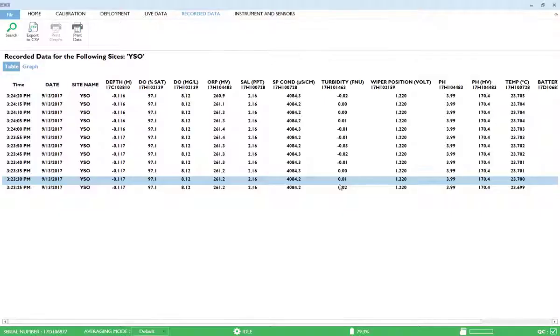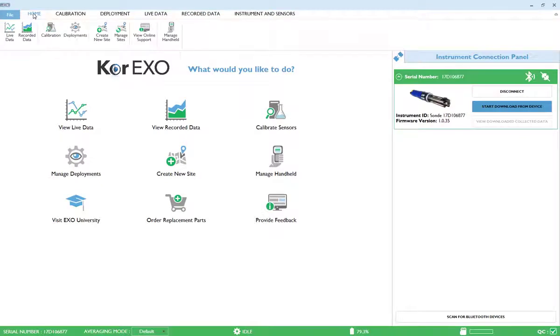Now back to the software. I'll go back to the home screen again just for a brief review. So we covered the Instruments and Sensors menu here. We took a look at calibrating the sensors. We viewed live data, we viewed the recorded data, went through a deployment.